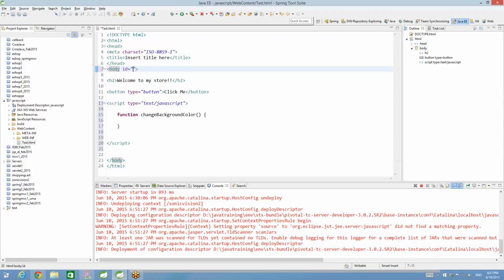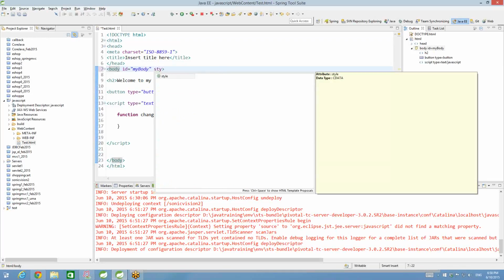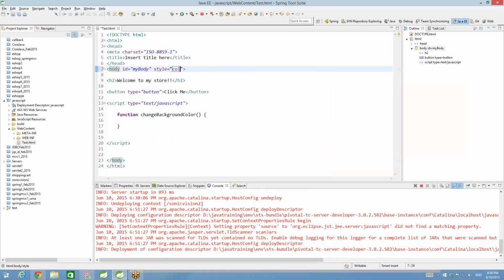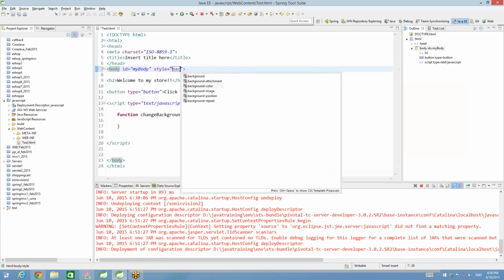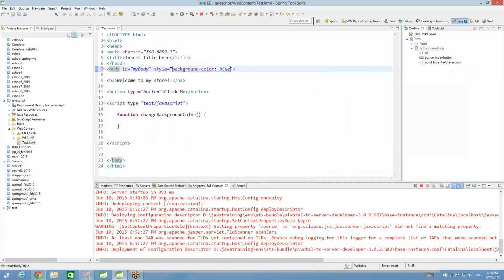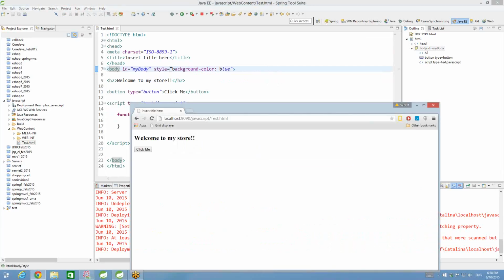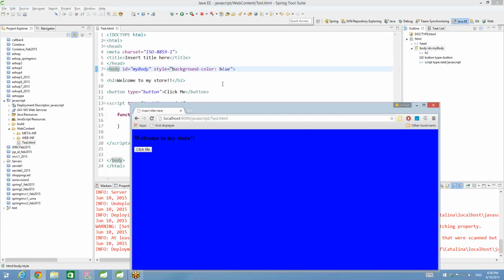So I'm going to give it the ID my body. Now, how do I change the background? Let's say style, background color equal to blue. Let's go back, and see, it's in blue color.